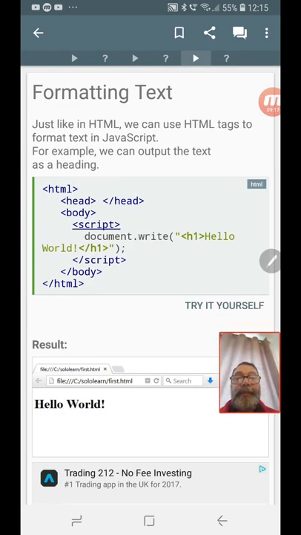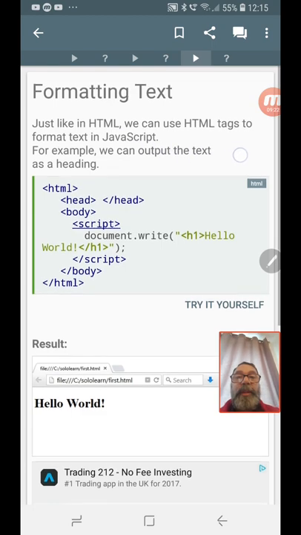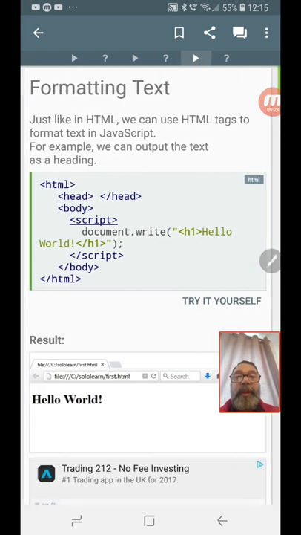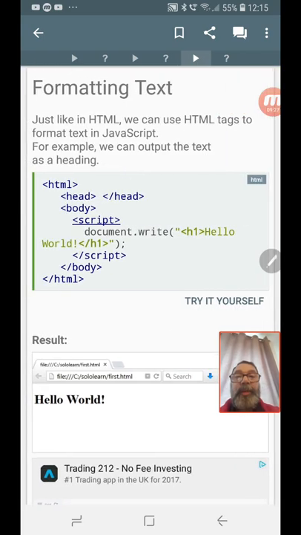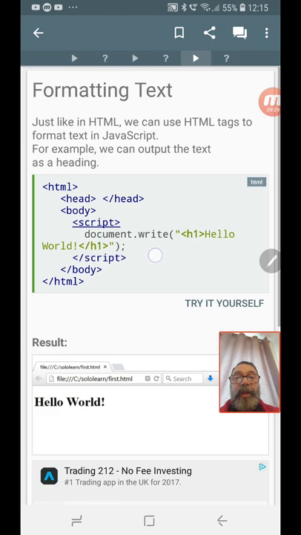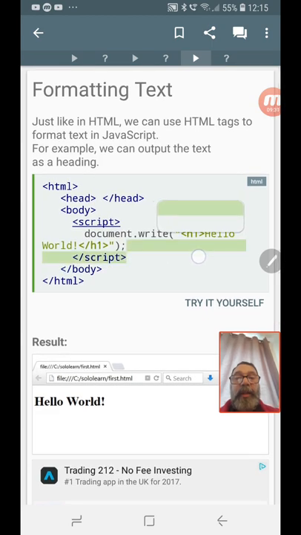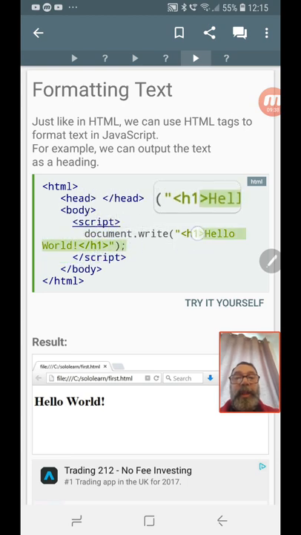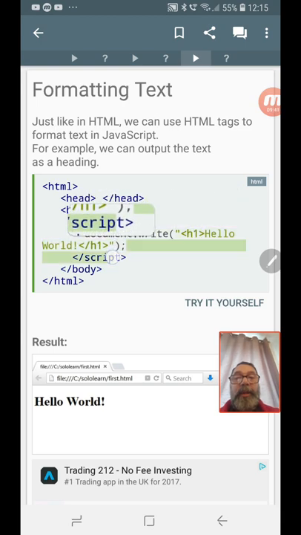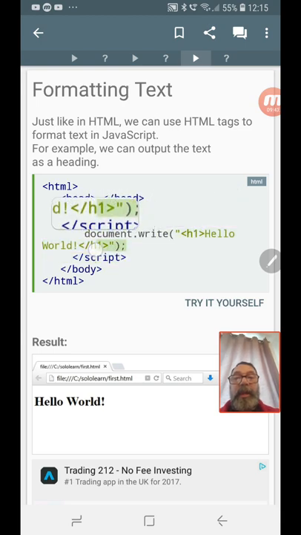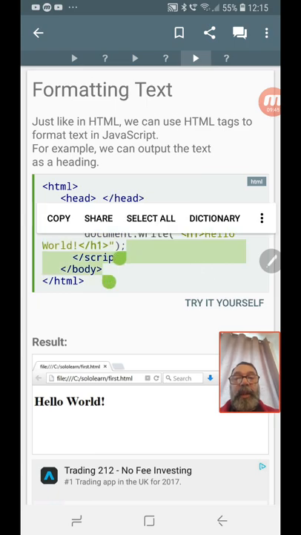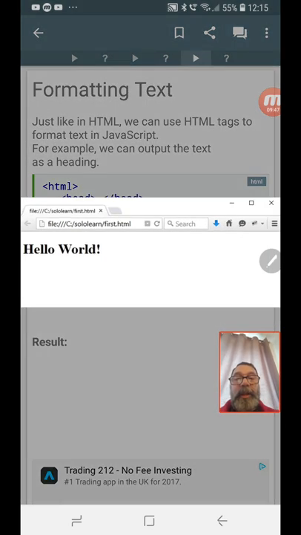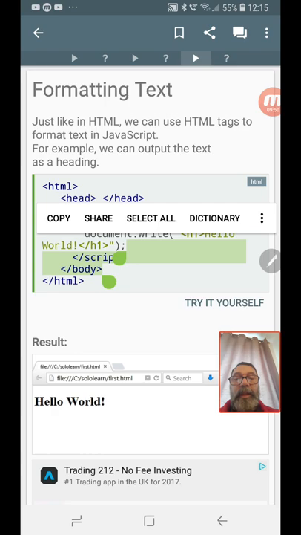Formatting text. Just like HTML, we can use HTML tags to format text in JavaScript. For example, we can output the text as a heading. Document write, heading 1, and this is how you open the heading, and this is how you close it. Okay, that's heading 1, and we're gonna test it. That's what it gives us.